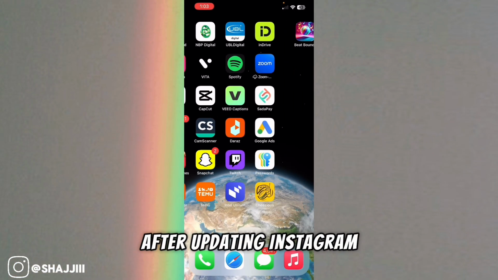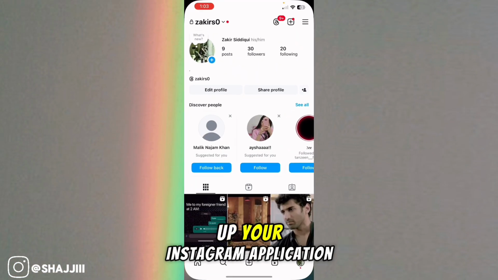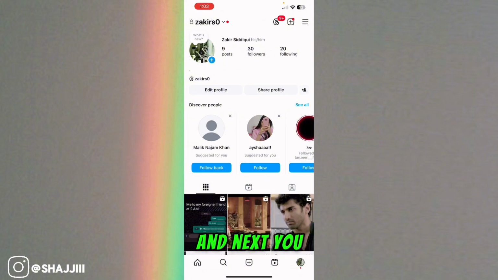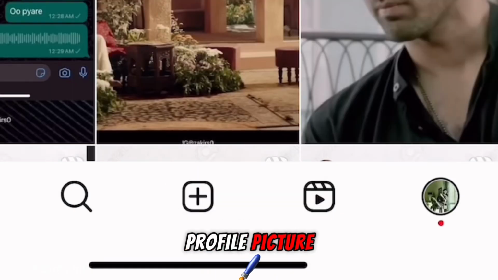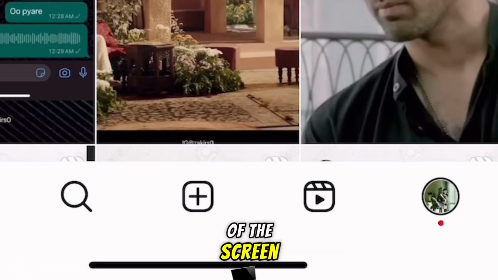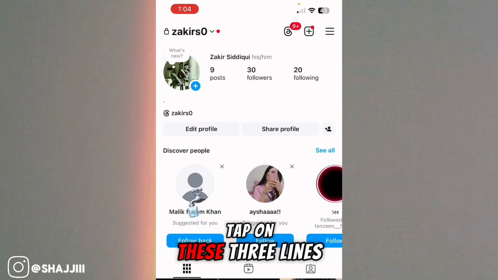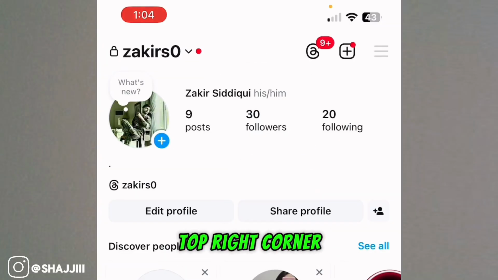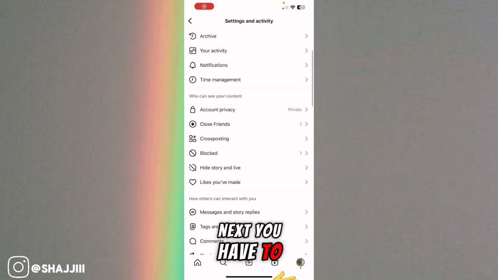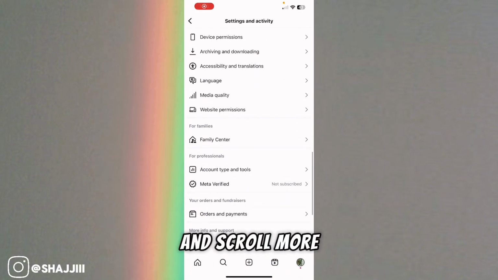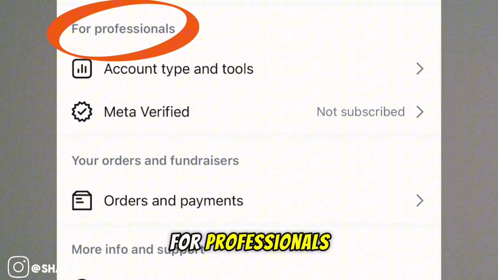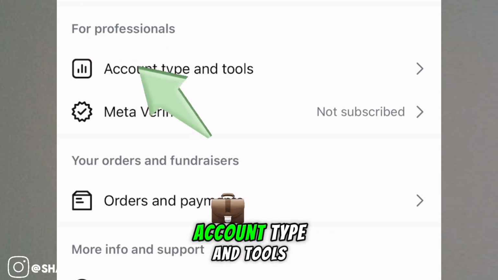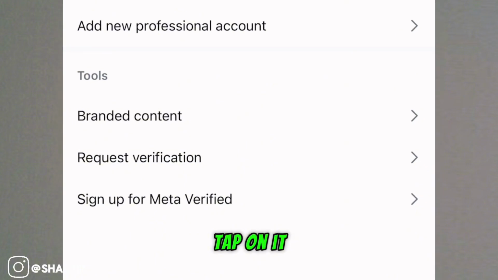After updating Instagram, open up your Instagram application, and next go to your profile section by tapping on this little profile picture available in the bottom right corner of the screen. Next tap on these 3 lines available at the top right corner of the screen. Next scroll down in this list and scroll more to the end. And here under this tab for professionals, you get an option, account type and tools. You have to tap on it.